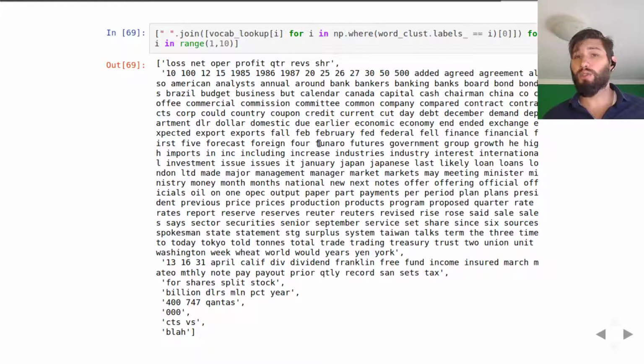Then we have forecast, foreign, Funaro, futures, government, group, growth. It's not exactly clear what this is. International trade, something like that, maybe monetary organizations. And then we have April, California, dividends, Franklin, Free, Fund, income, insurance, March. So I'm not exactly sure what these are. If there's any real meaning to this at all, it might just be because of the randomness inherent in what documents happen to appear in our corpus.